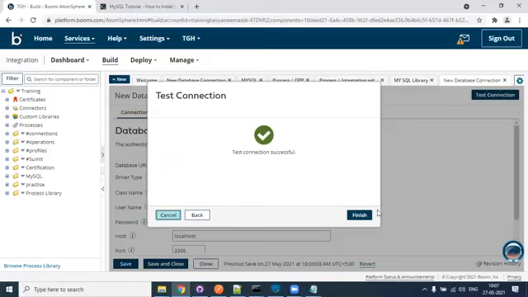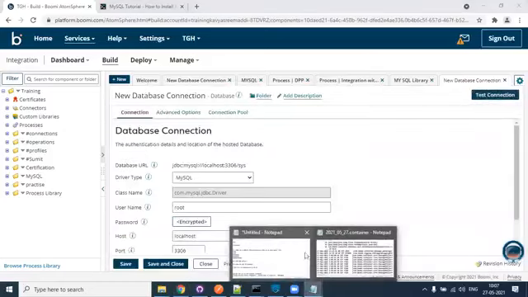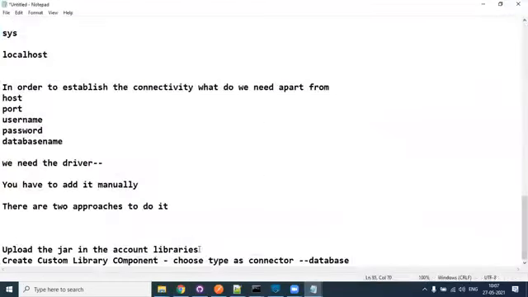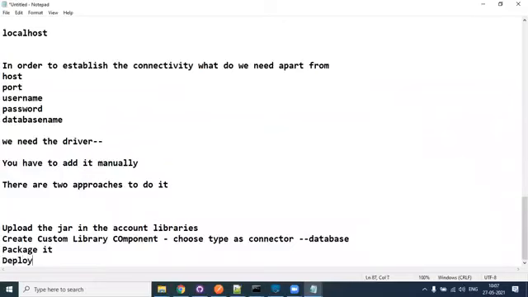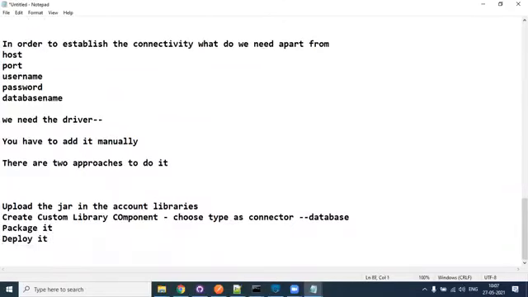Any questions so far? So we'll jot down the steps: upload the jar, create custom library, and then package it, deploy it. What will deployment do? It will create a user lib directory. Within user lib, it will create database. Yes or no? And within that database, you will have the jar file.